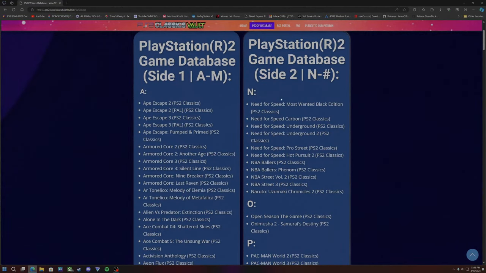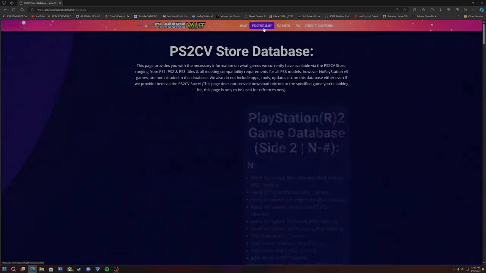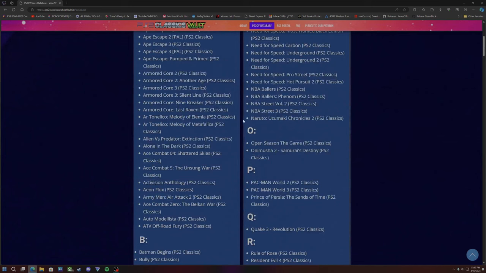Now, the downside to using this service is, again, you need custom firmware or HEN in order to run them. They are not official by any means. They are all custom, with fixes. There are also games in here that used to have issues that now have fixes for them.